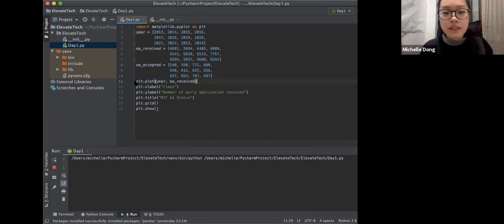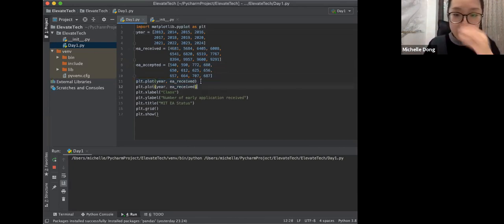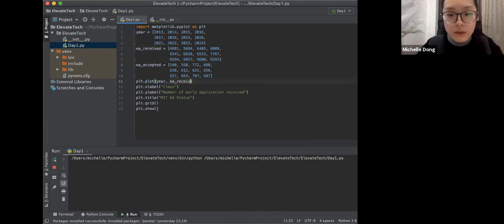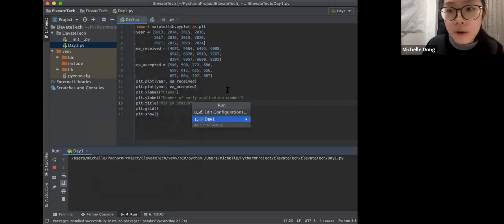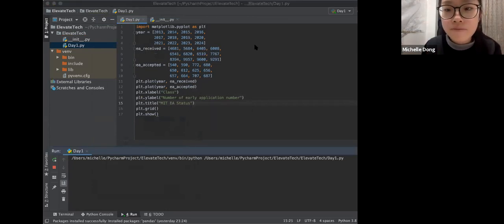And what we can do is write another plt.plot, and plot that with X value, and our Y value is going to be EA accepted. In plotting this EA accepted, the label is going to be MIT early application number and MIT EA application, and we're going to add a legend. Otherwise, it can be really confusing about which is which. I'm going to run that.